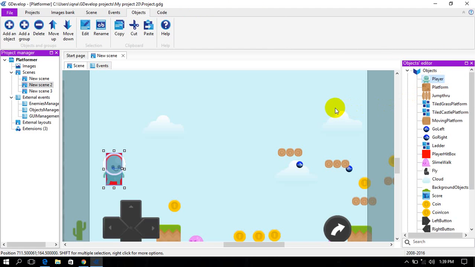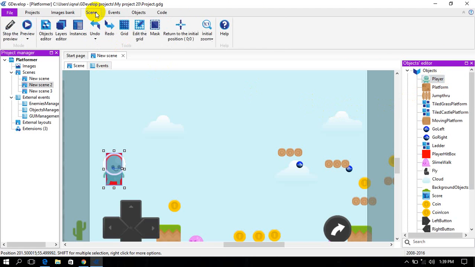Here we have things which allow you to preview your game, and this makes the preview stop, and this is on the scene tab. We will explain all of this in the next tutorial, so please just follow along. This is the scene editor. If you want to see the scene of another level, you can click over here.